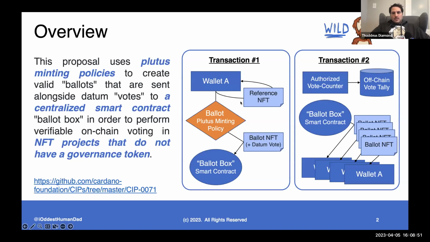So just at a high level, the overview I'll start with is essentially what happens in this kind of system. We use the NFTs that we want to be the one NFT, one vote type of reference to create a ballot, which is essentially a new NFT through a Plutus minting policy. And then that ballot is recorded into a ballot box. On the flip side, once you're ready to count the votes, you have an authorized vote counter who pulls from the ballot box, records the votes, and then disseminates to their community off chain. So it's hybrid on chain, off chain.